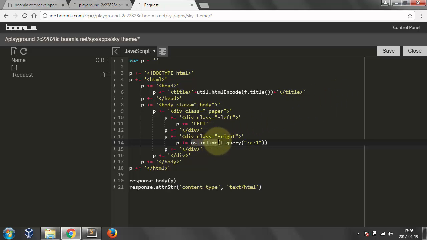os.inline renders them. f.query finds files on the file system, while :c:1 selects all the children of the page that are contents in placeholder 1. So much for displaying the contents already in the right column. To also allow dropping files in that column, add the class o1placeholder and the attribute data-o1placeholder equals 1. If you want to see the documentation for these, just Google Boomla o1placeholder.